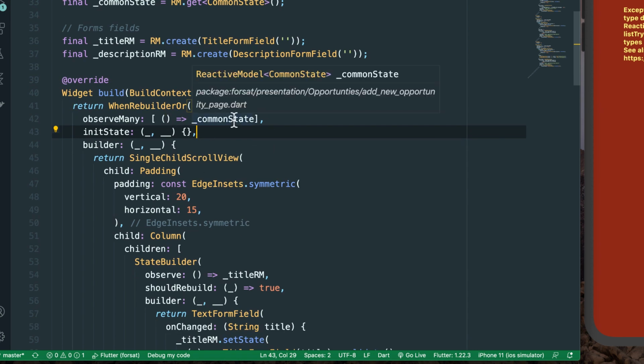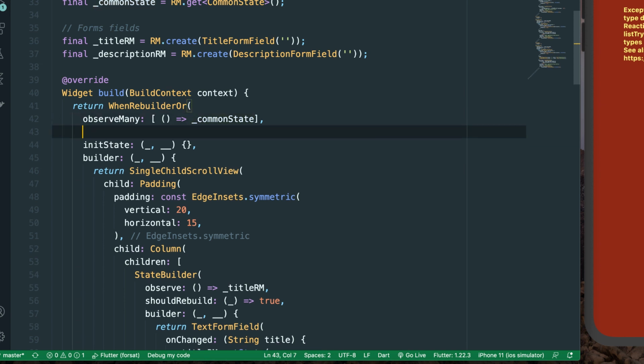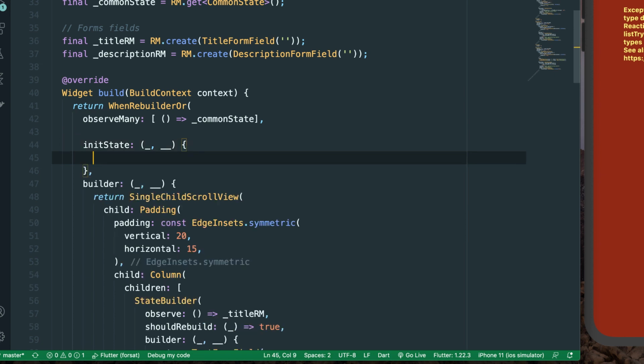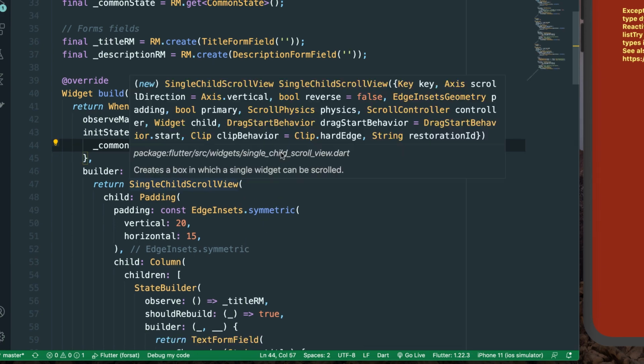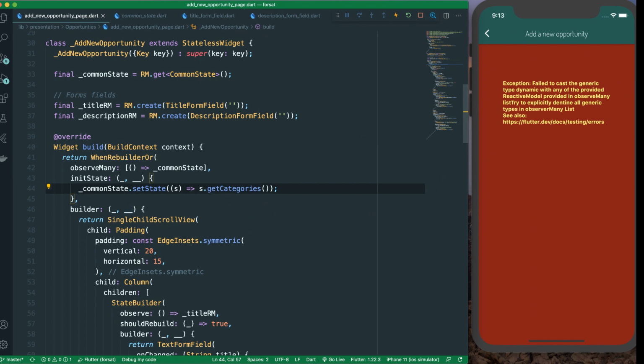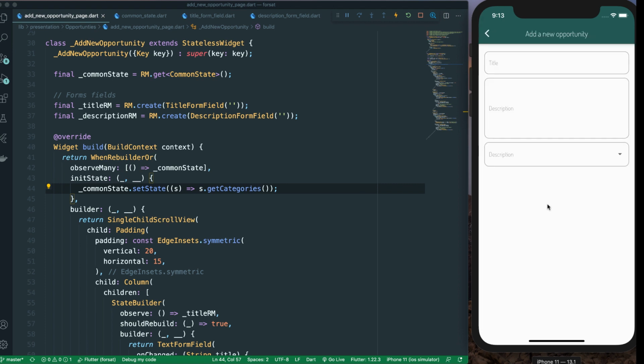Okay, so now we have these common states, and what I want to do is, on init state of this whenRebuilder, I want to call this common state dot setState, s dot get categories, right? So basically we are calling this. Okay, so now if I click on it, let me refresh it because it is not working. And if I put here, you can see right now we have our form.